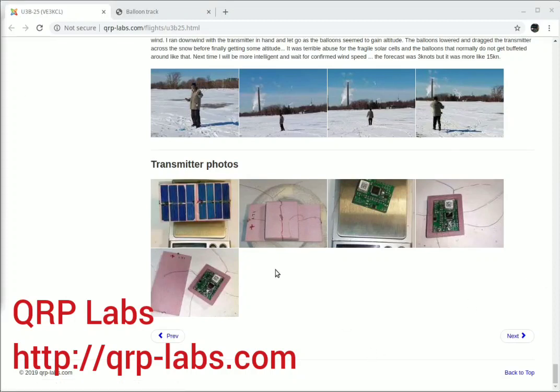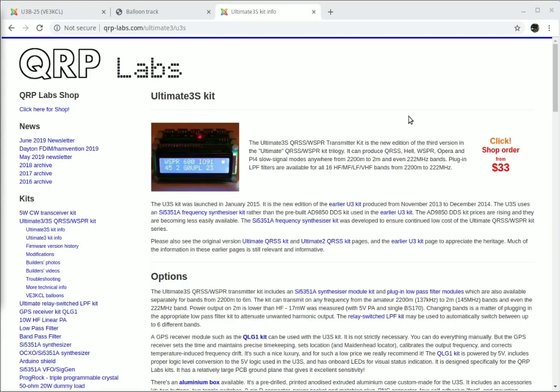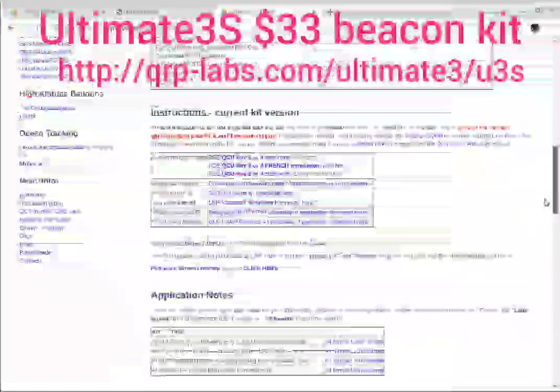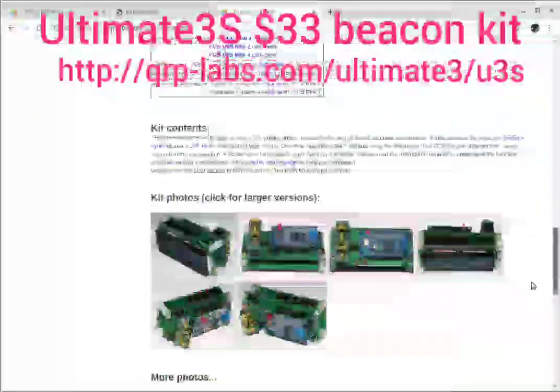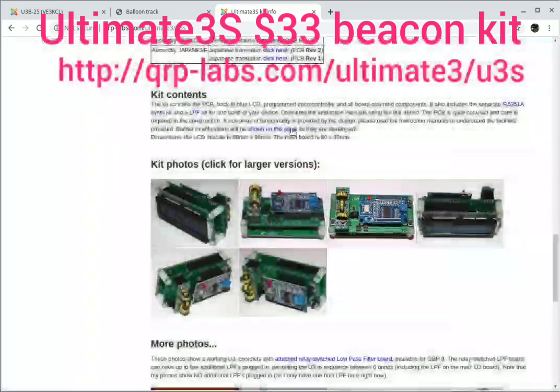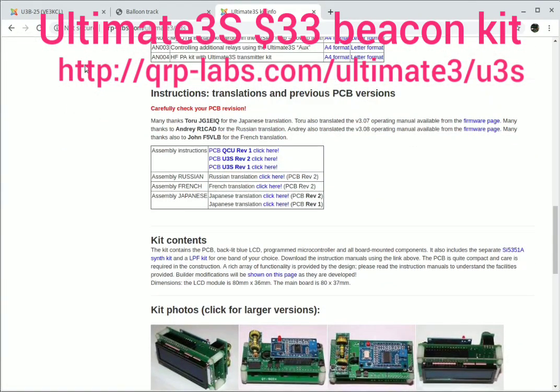Dave VE3KCL and I have been working on high altitude ballooning for more than 4 years. Dave was initially using the Ultimate 3S Beacon Whisper transmitter kit, but in a very small version, initially installed on an Arduino Nano. From there, we progressed to smaller and smaller and lighter transmitters, which got higher and therefore missed more weather and flew for longer.